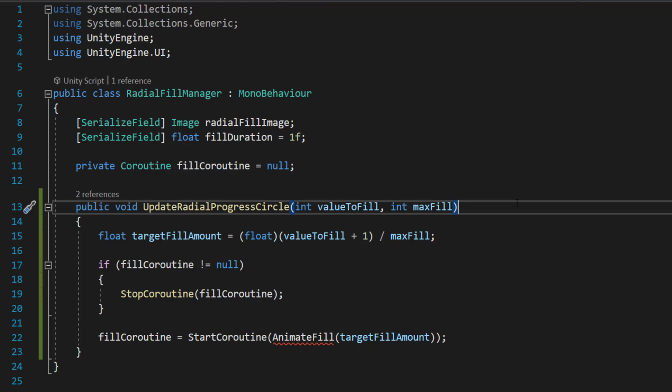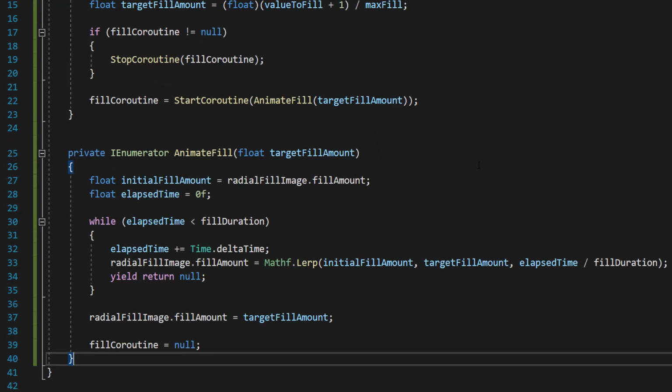This is going to be the function we call in other areas of our game to basically control this radial progress circle. And float target fill amount equals float value to fill plus 1 divided by max fill. This is going to calculate the full percentage as a fraction and add in 1 to ensure it reaches the next step. And this is our entire coroutine.